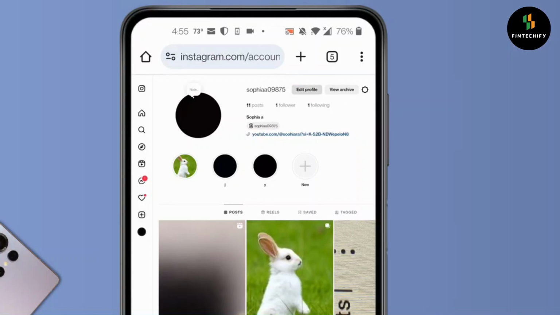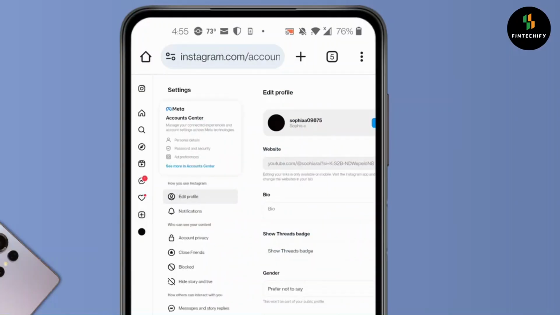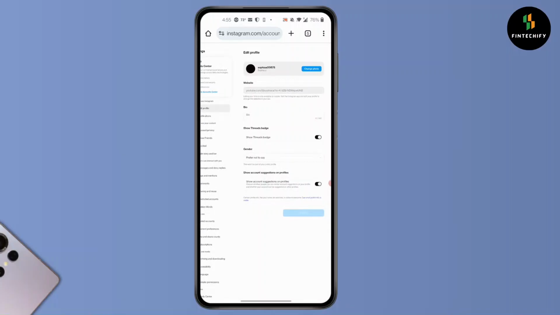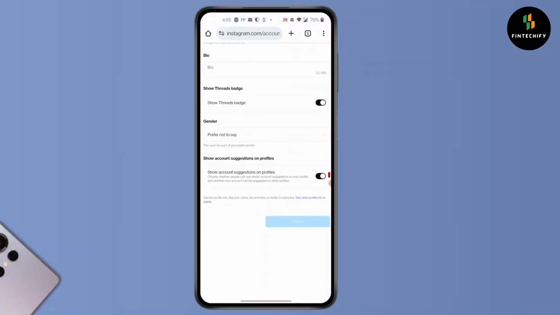After you've clicked on Edit Profile, you'll find this kind of screen pop up. In here, you'll find Show Account Suggestions and Profile. Simply click on the button and turn it off. Make sure the white circle is on the left side. Then press on Submit at the bottom and you're good to go.